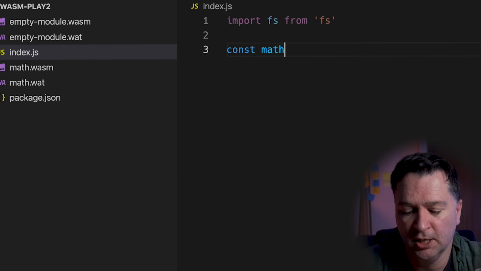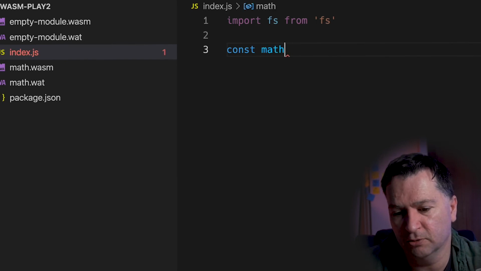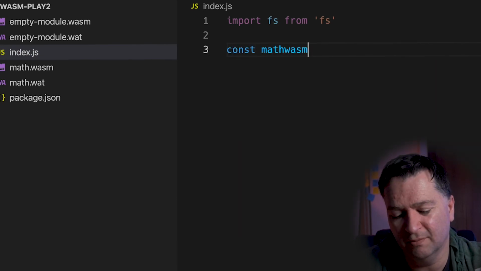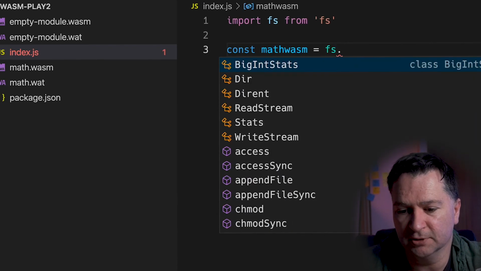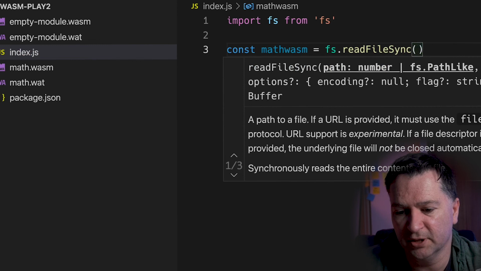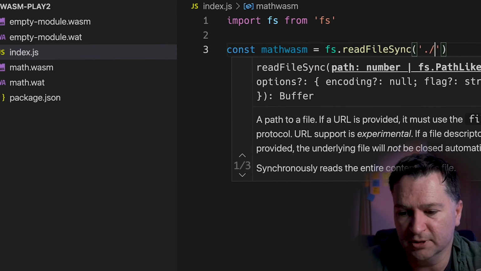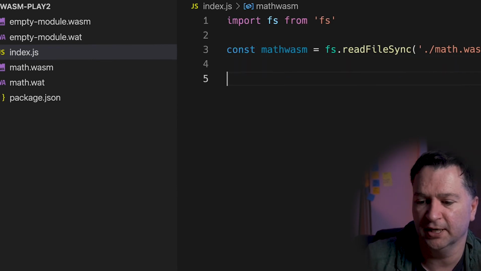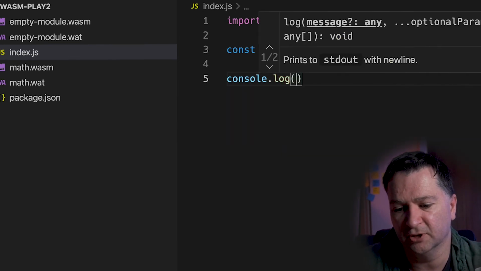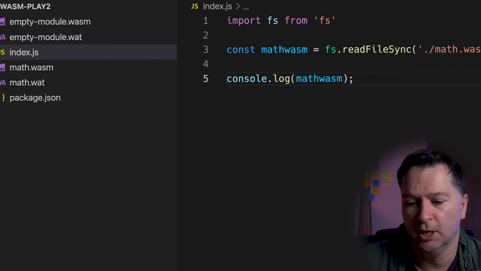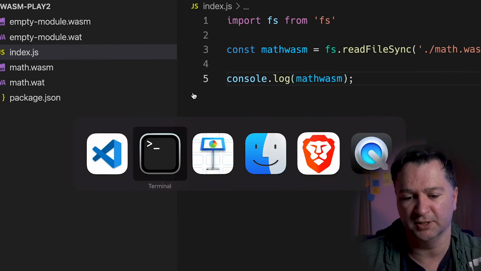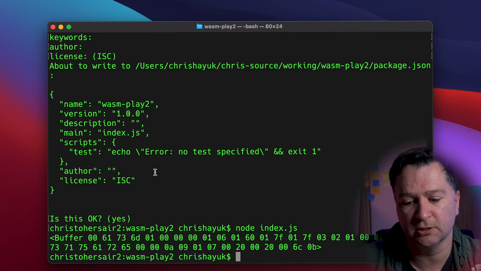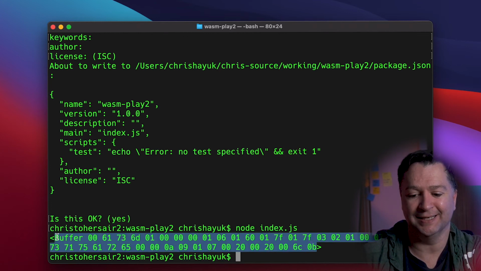So we'll just type in const, and we'll put in mathWasm equals fs.readFileSync, and then all I want to do is load it from the math.wasm location, which will do that. And then just for a bit of fun, we might as well just do a console.log on this and see what it looks like. So mathWasm, I'll put my semicolon there, and then if we come back to my terminal, and we just run node index.js, you can see that it's returning the exact same bytecode as we had before.